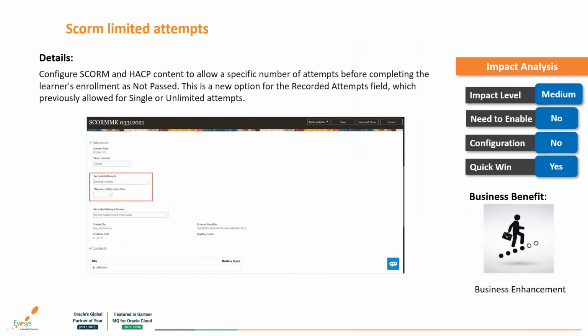Let us take an example to understand this feature better. So if in your organization, the learning specialist wants the learner to get more than one chance for completing any content, and it should not be an unlimited number of tries, and if you want to give some limited number of tries, then using this feature we can set the recorded attempts as 2 or 3 or as many as required.